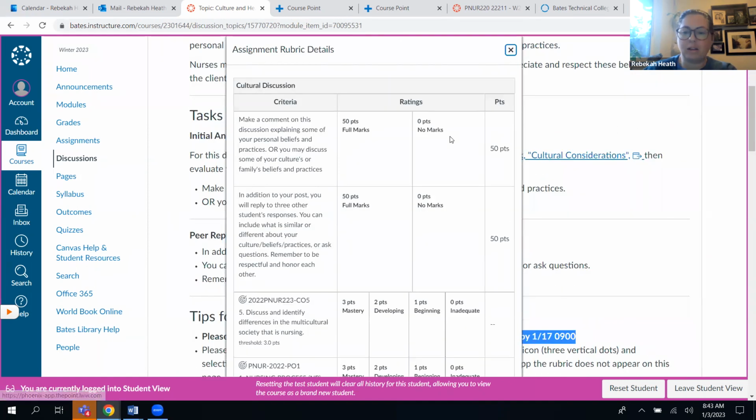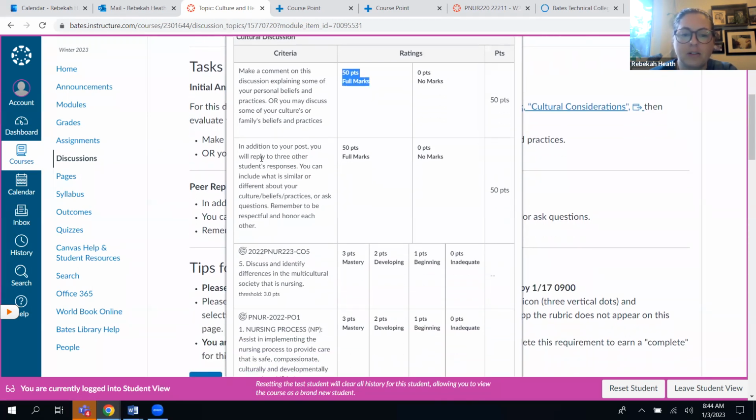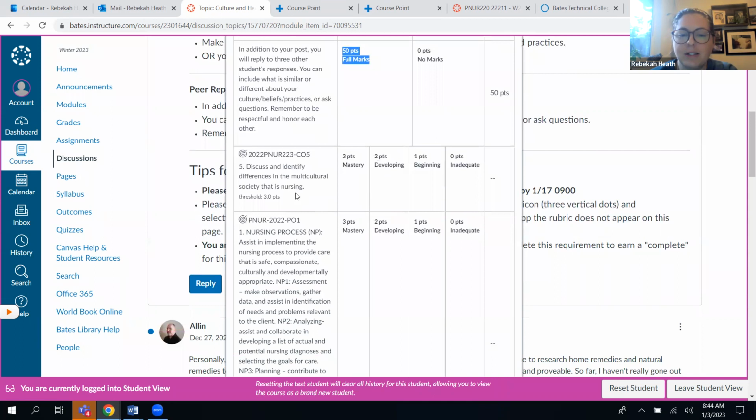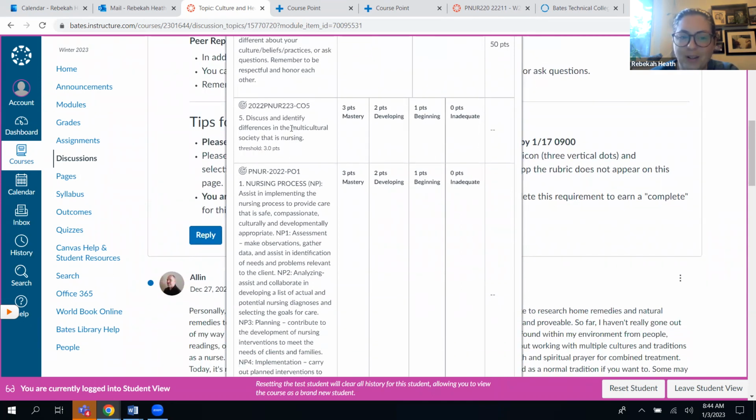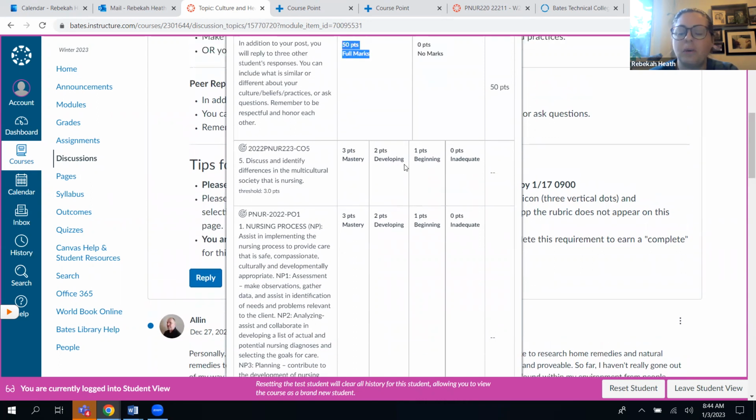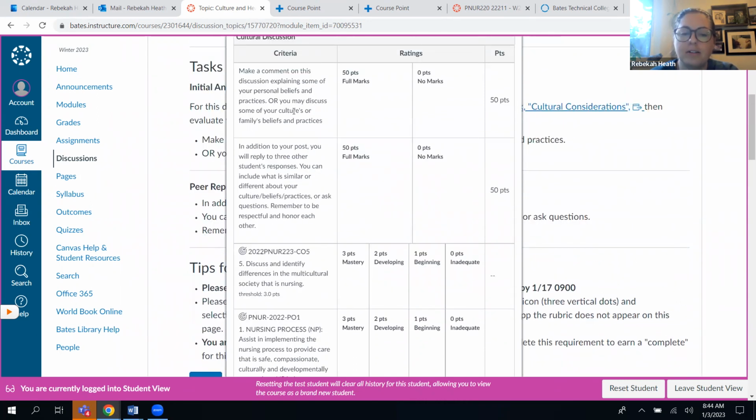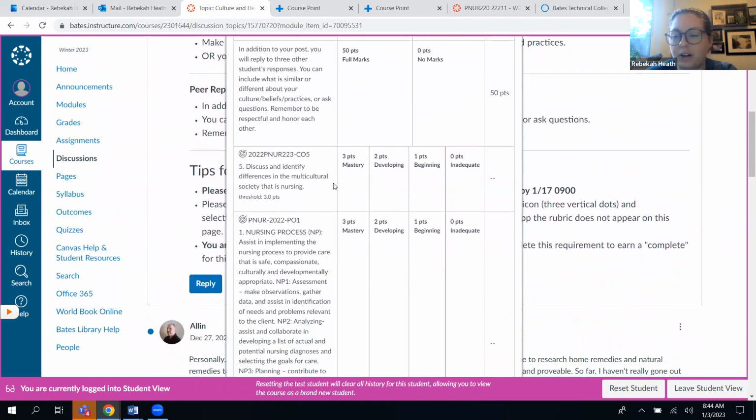Now, you guys, I don't know if you're very familiar with looking at rubrics last term, but this says, the criteria, make a comment. You get 50 points for full marks. And this one, it also says you reply to 3 other students, and that's 50 points for full marks. But what is this down here? This is what's called your mastery level. So based on your response and then your peer reply, you'll get points, right? Maybe you knock it out of the park, you get 100 points. And then as an instructor, I'm also going to be grading you on your mastery level.